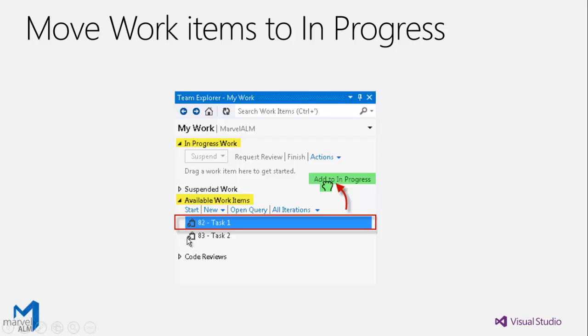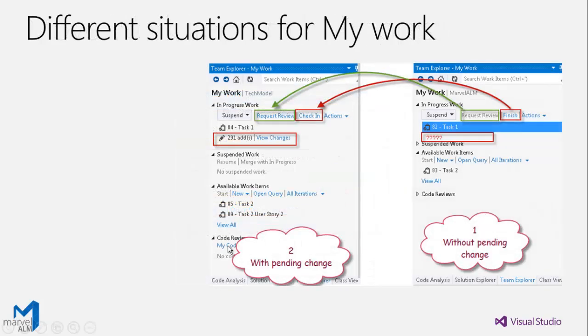Okay, so if we want to move the task from the Available Work Items to the In Progress Work, we just drag and drop the task from Available Work Items to the In Progress Work section, or, as we mentioned before, click on the task and click Start. It is the same, so you have two options. As we can see here, if I move the task to In Progress, Request Review is not available because we don't have a pending change. But when we have a pending change, Request Review is available.